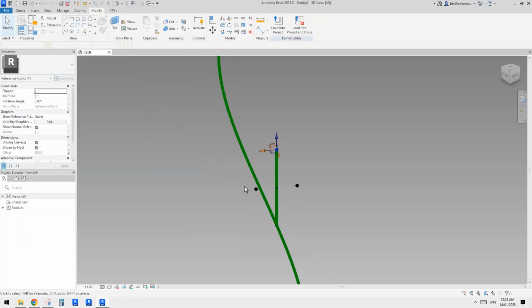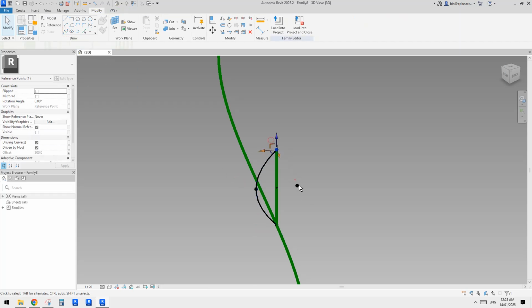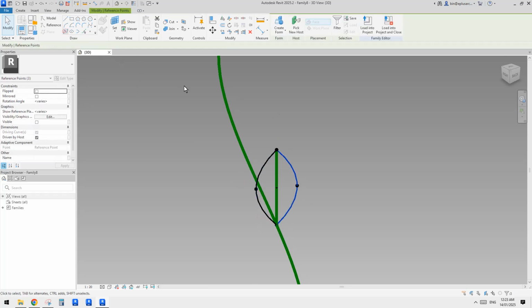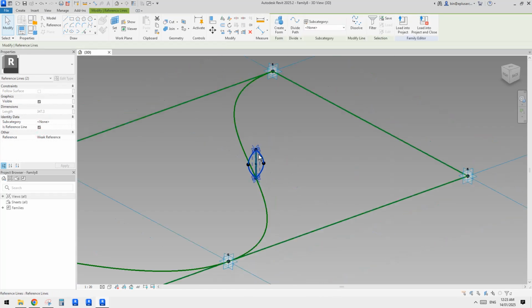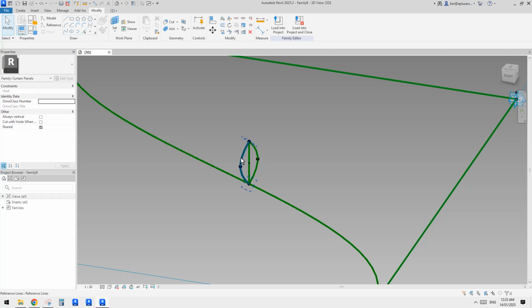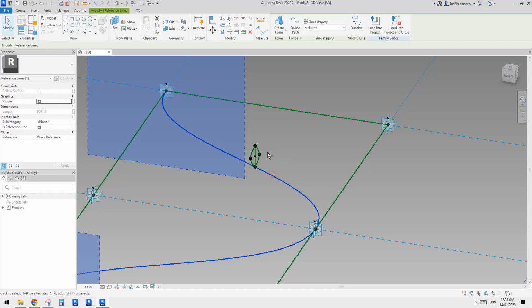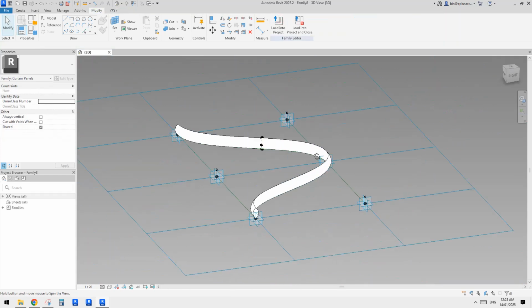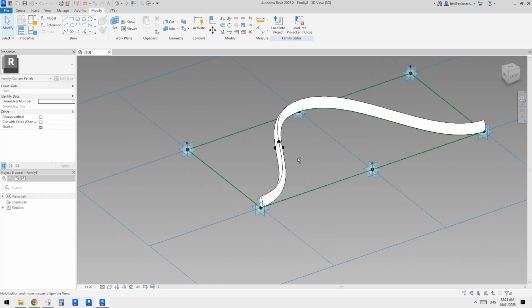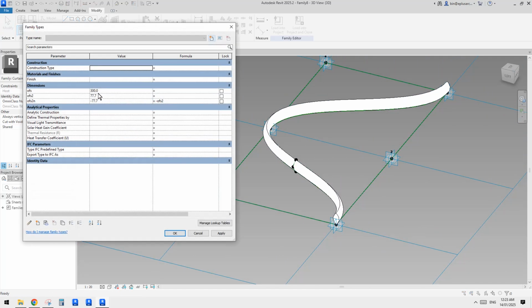And now we can select the points 1, 2, 3, create this, and then we can select these two, make them reference line. So now we have a reference line profile. So these two with these two. Okay, so now select the path, select these two, and create a form. So that's the shape. And we can change the shape by going to the family types.